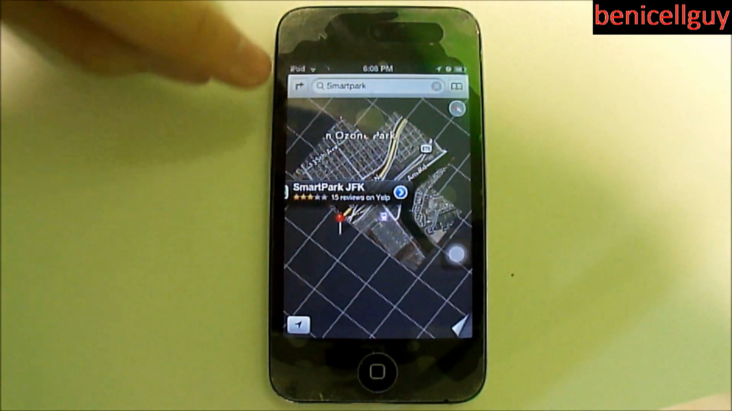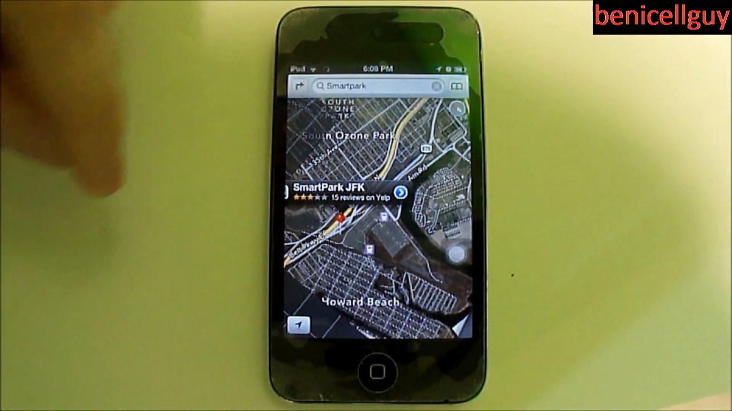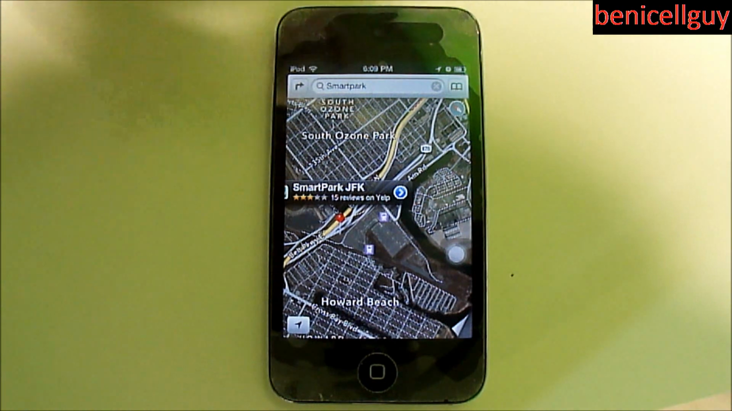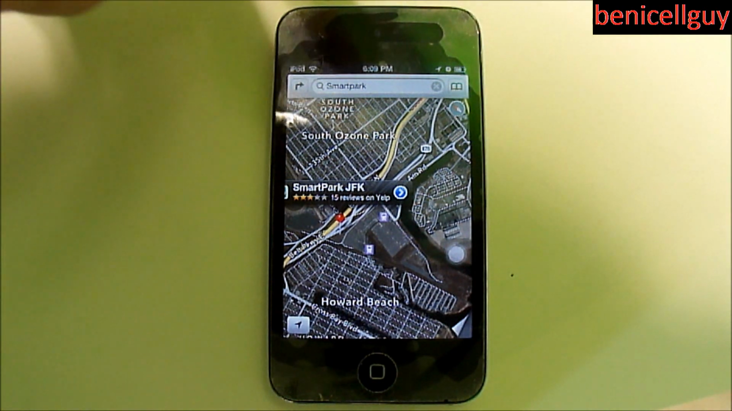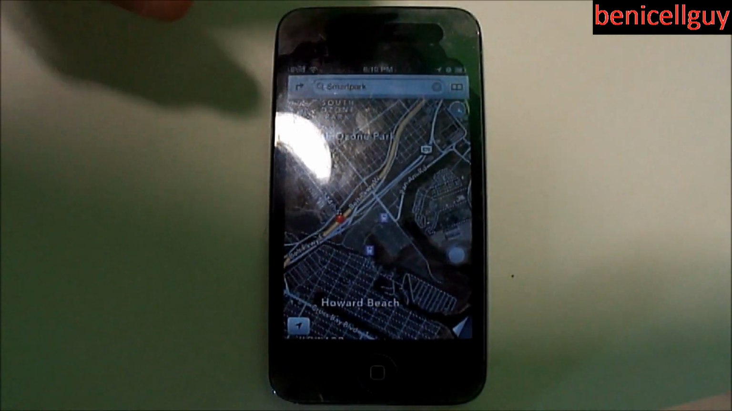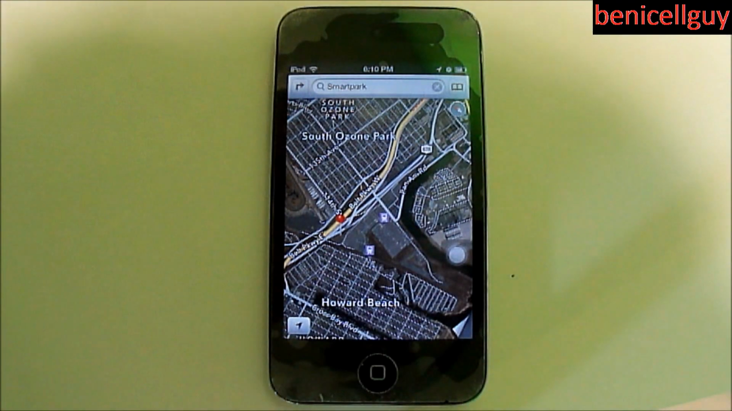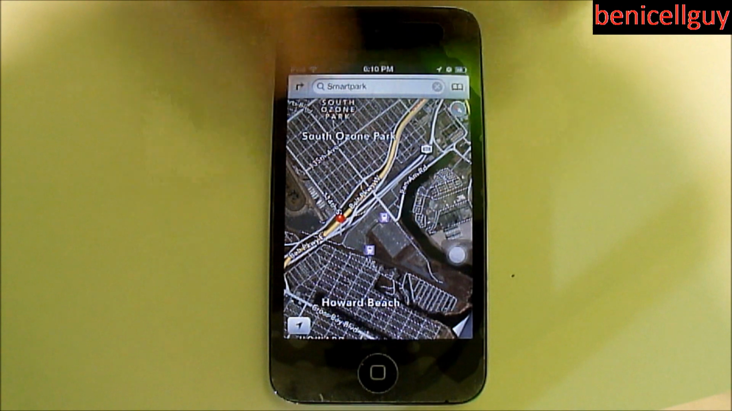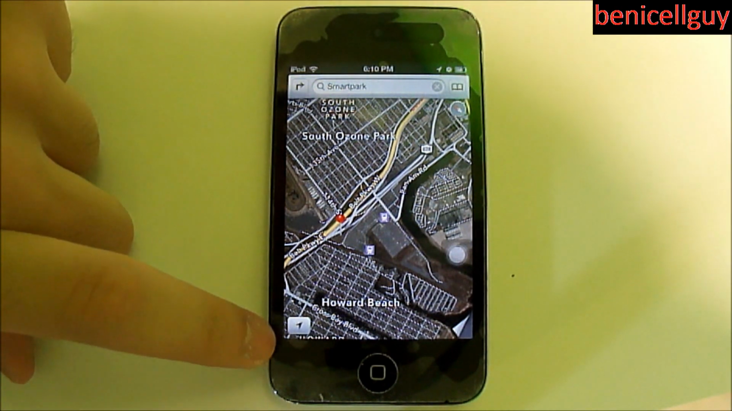Not bad. And then you push this button right here. You can select a route that you want to take from here to this location, in this case Smart Park JFK. Okay, so you have the search box right here, where you type in all your searches, and you have your bookmarks button right here, as well as the current location button.